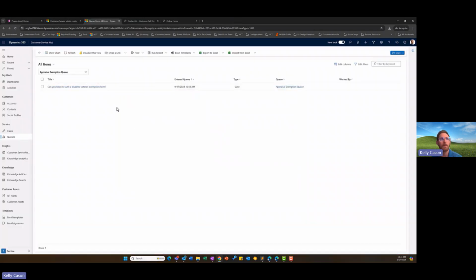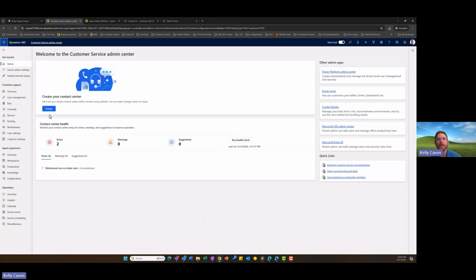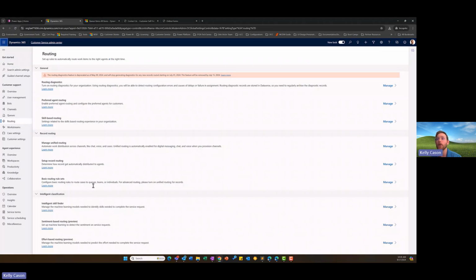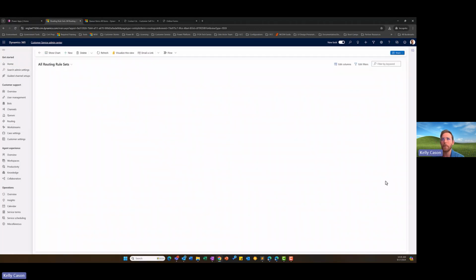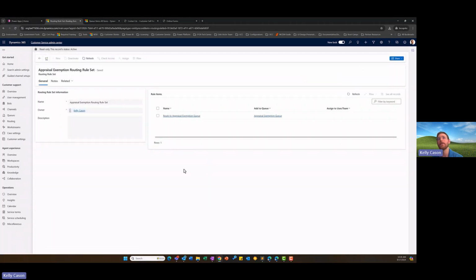So now when we flip to Dynamics, we can see within our appraisal exemption queue, we have a new case created for that inquiry. And if we look at the underpinning of what just happened, within our admin center, we have an area where we can configure our routing. So when we look at our rule set for appraisal exemptions, we can dive into this and see that we have a couple different items, well, in this case, just one item related to this rule set.